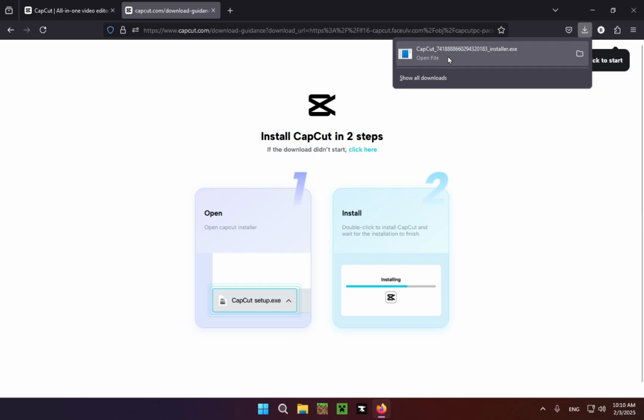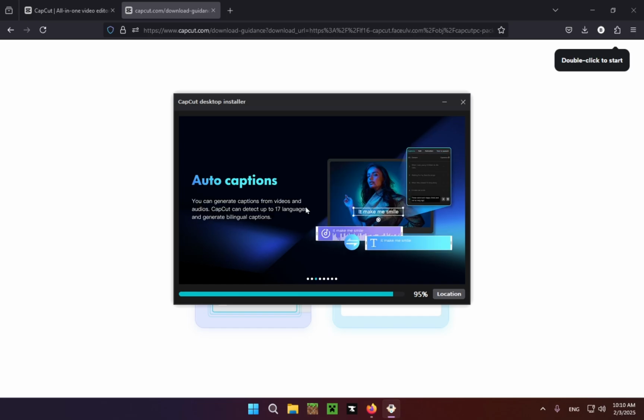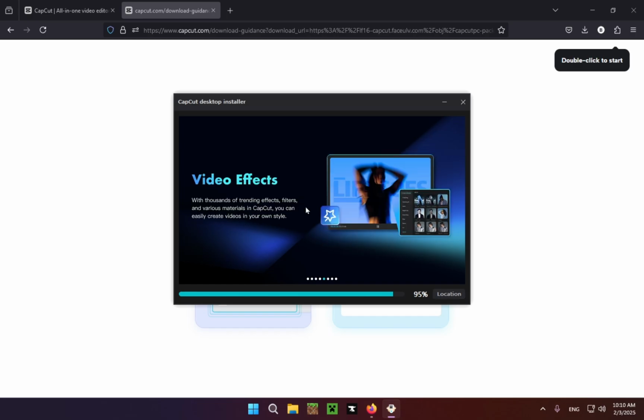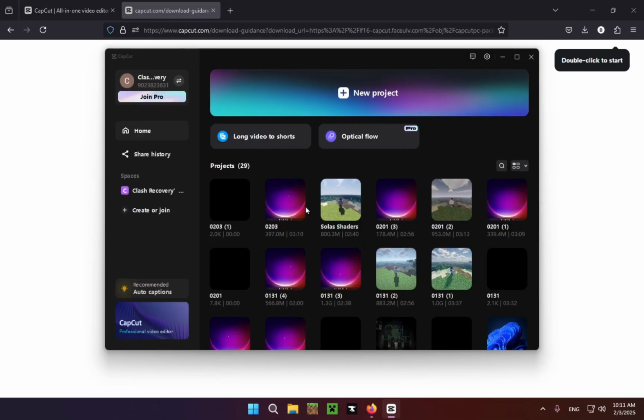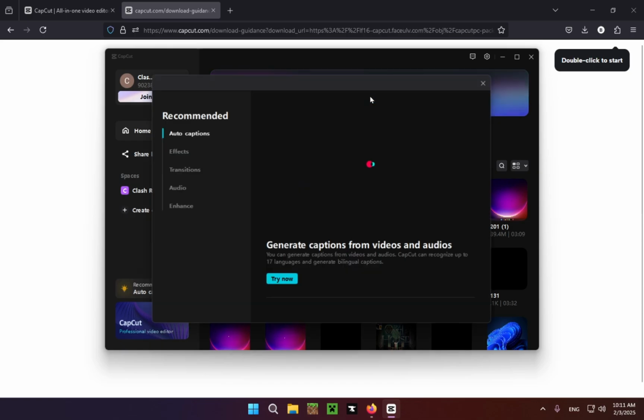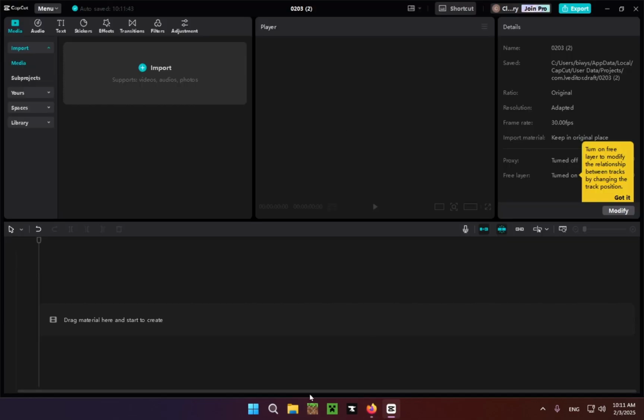So we just open file. Yes. And now we just wait for it to install. And there we go. So I'm just going to be clicking on new project just to show that it works. And that is CapCut on Windows 11.